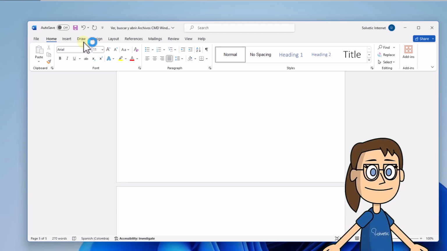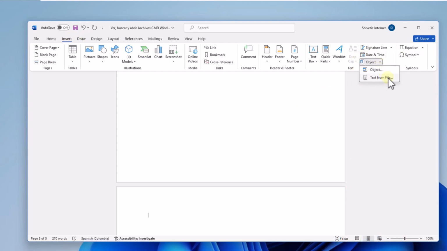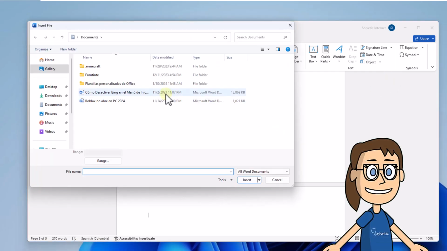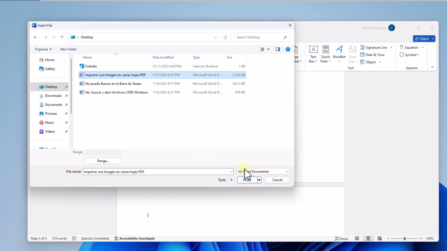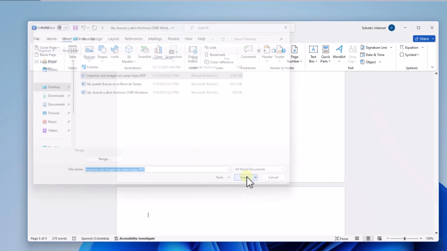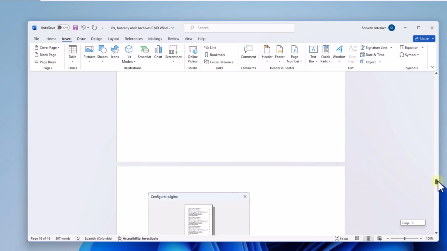After, in the Insert menu, click on Object and then select the Insert Text from File option. Now select the Word file to merge. Click Insert. After, it's possible to have two or more Word files in one.